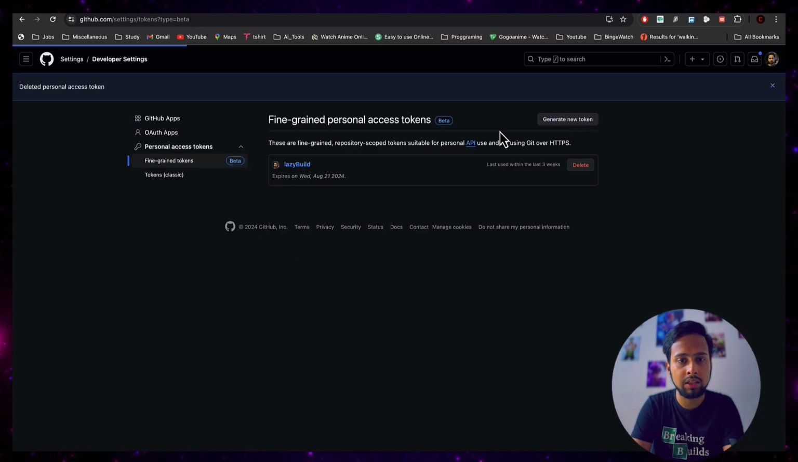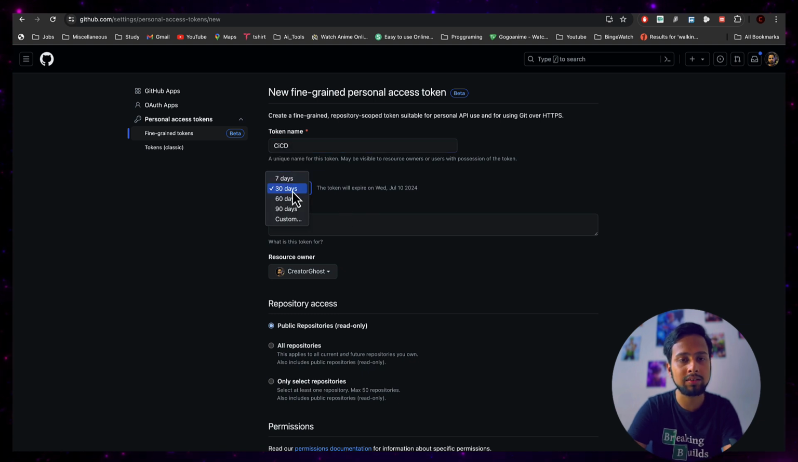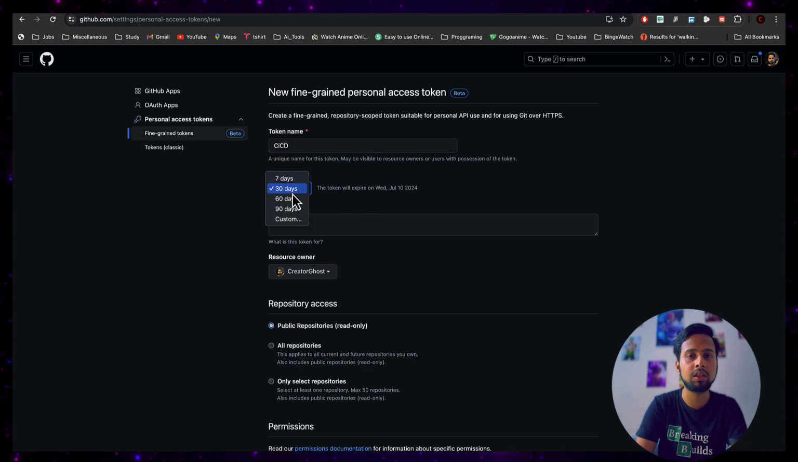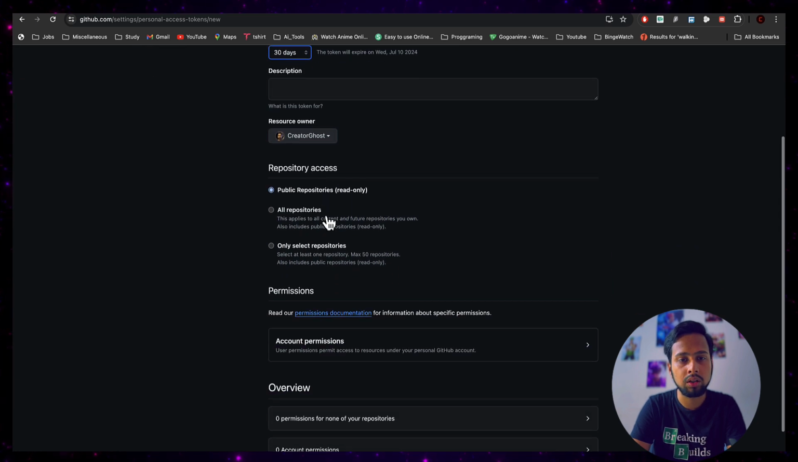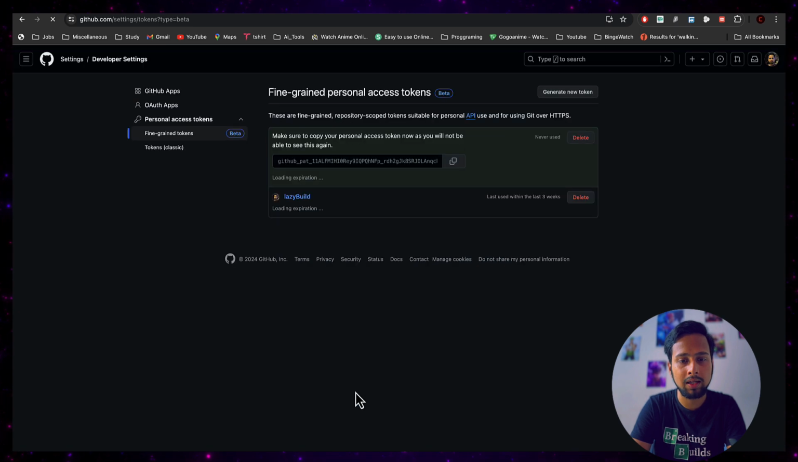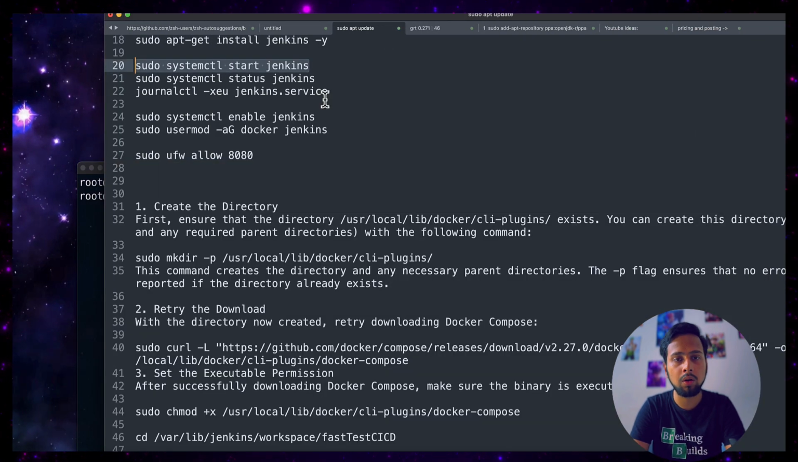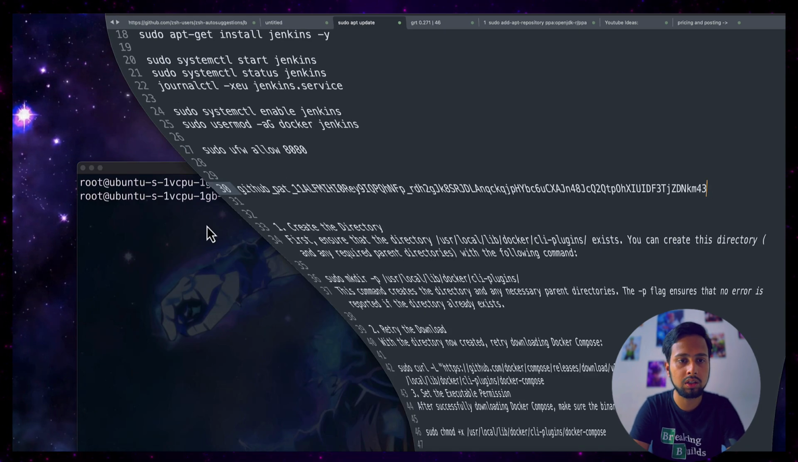So we have to generate the new token. Here we have to name it, so I will name it CI CD, and it expires in 30 days. You can change it according to your plan, and you can also add custom, resource owner, and all repositories. I am giving it permission, and it will expire on 10 July. That does not worry me. I'll simply copy and paste this here because we will be needing this in future.